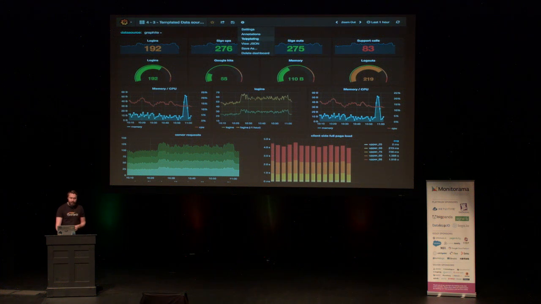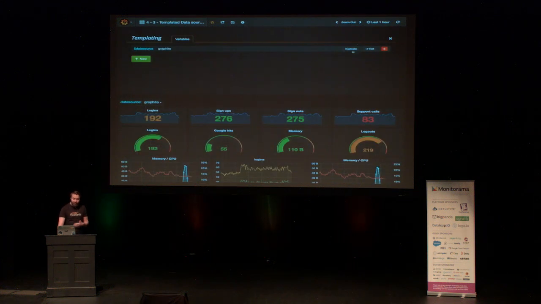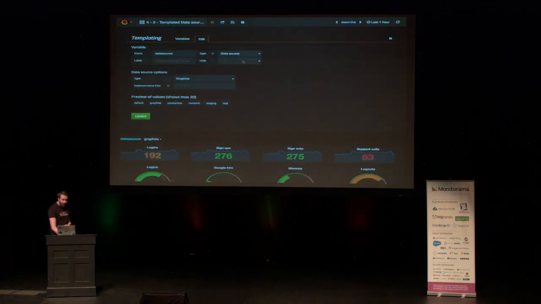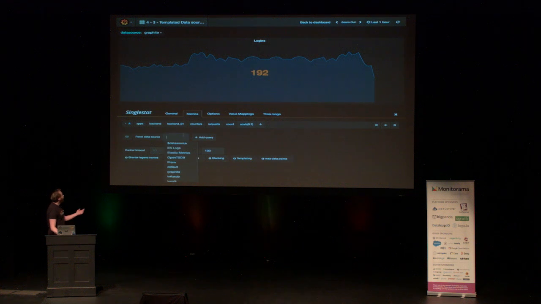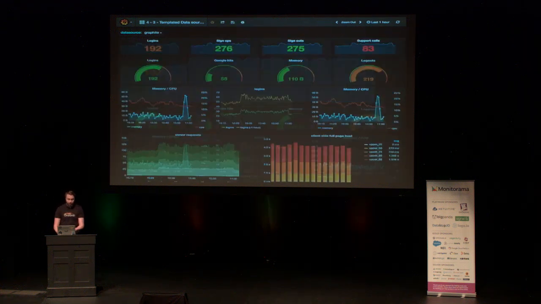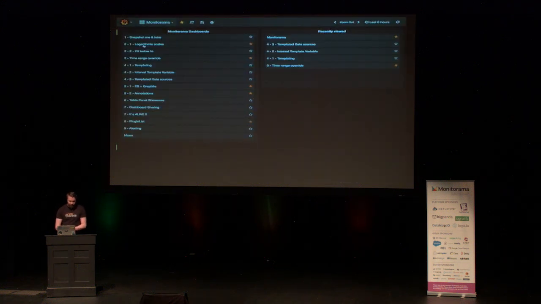the data source, you can now create a data source variable where there's a new type called data source, and you just have to specify which type of data source this variable should be, and it will automatically fill in all your data sources of that type. So if I add a new Graphite server for a new environment, say, that's going to appear here. And for the panels, instead of specifying a data source, you just specify that variable, and it works as you expect.